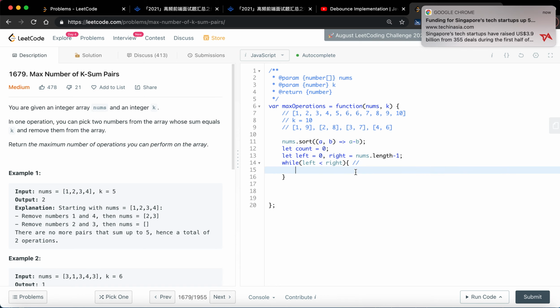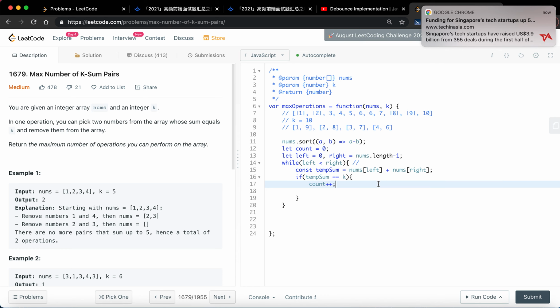Const temp sum is equal to nums left plus nums right. If temp sum is equal to k, it means that we found a valid pair, then we simply increment the count. And we also want to adjust the pointers. Since, for example, 1 and 9 is being included in this case, we want to move the left pointer from 1 to 2, and also move the right pointer from 9 to 8. So the new left pointer will be at 2, and the new right pointer will be at 8. So we increment the left and decrement the right.